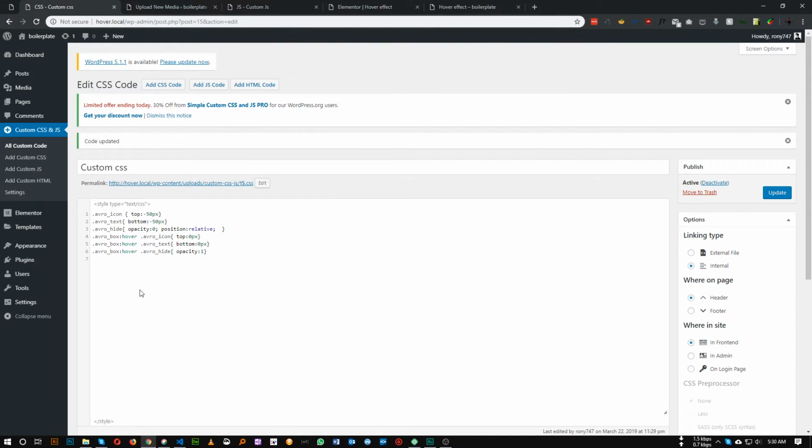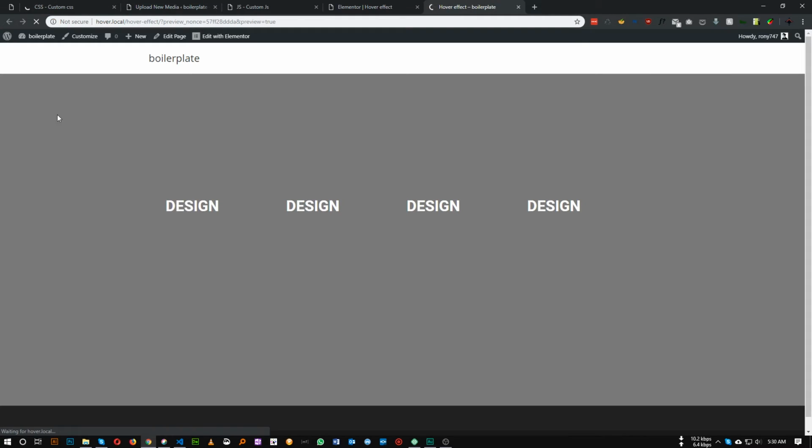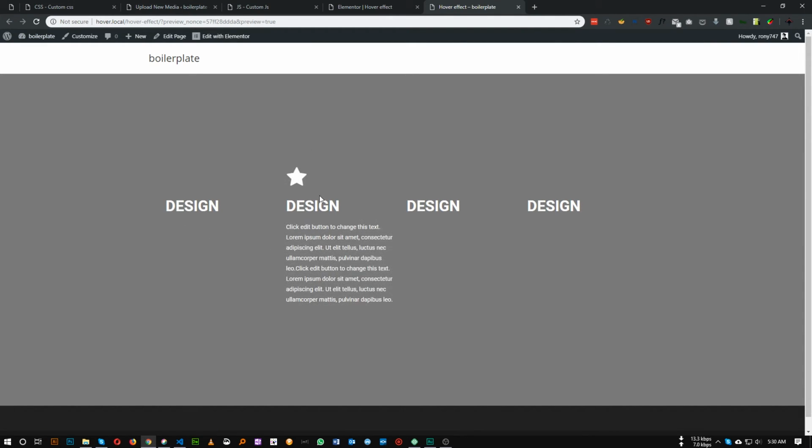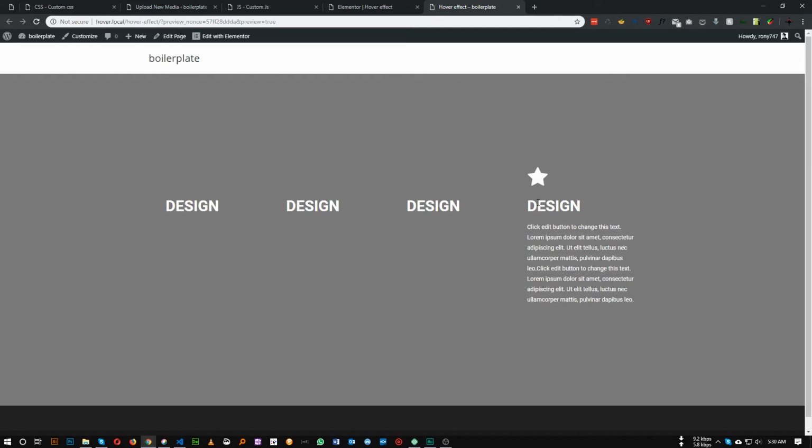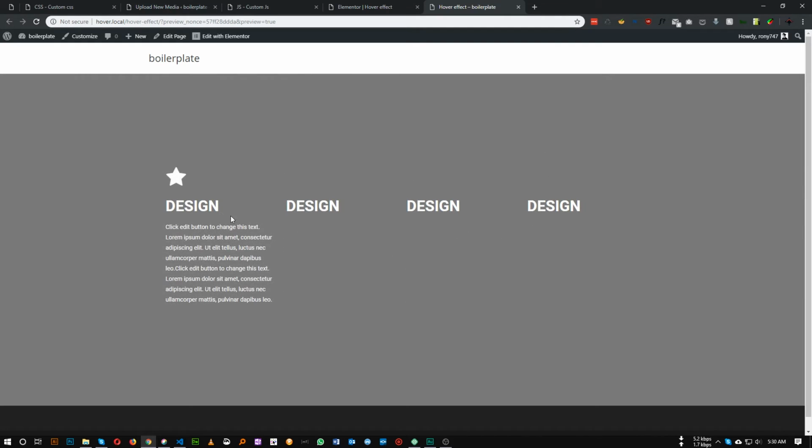So in Avro underscore hide, let's add a transition: all 0.5 second ease-in-out, and let's save this. And now if I hover over any particular section, as you can see, there is a little animation happening. That's perfect. So our first stage is complete.